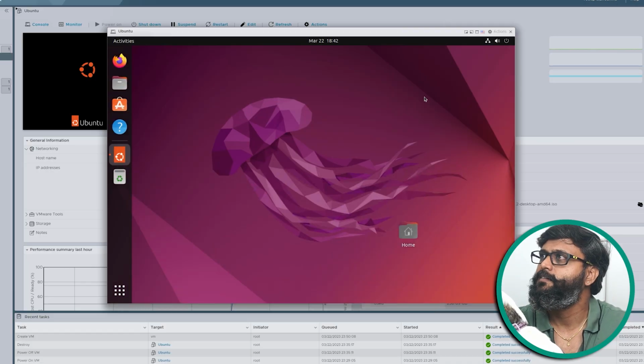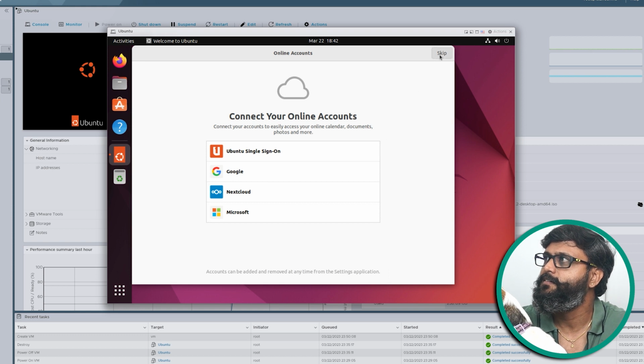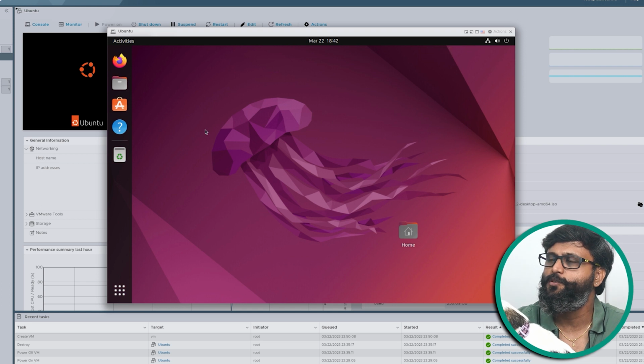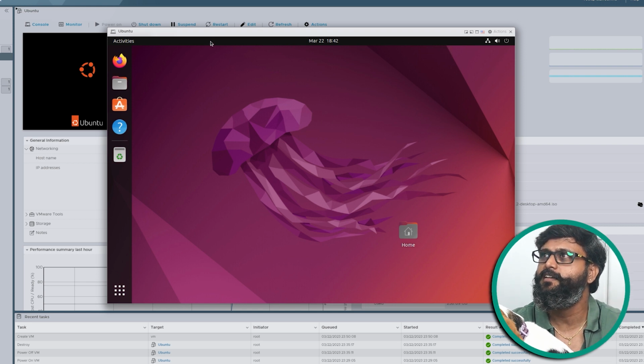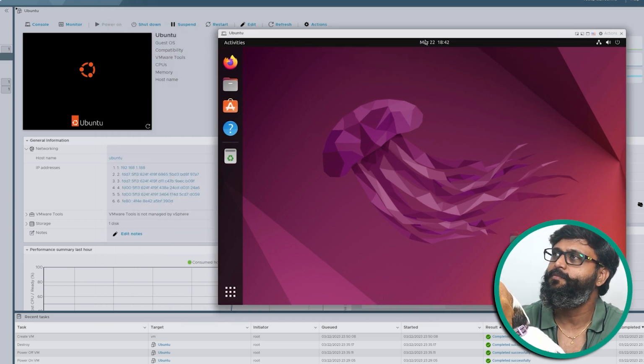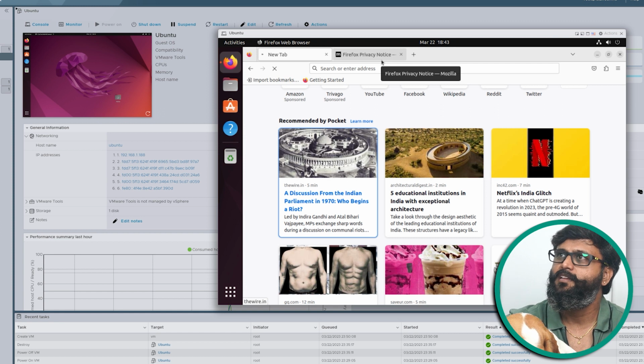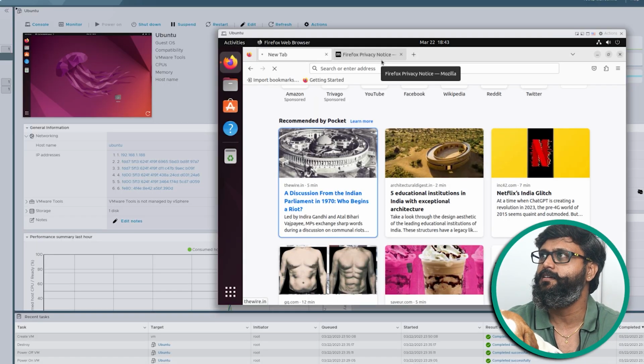Type in the password. Okay, now it's installed. Click on skip, no, don't send, next, and done. Ubuntu is installed, and finally now you have Ubuntu on VMware. So you can browse. It's basically like a system within a system. So like this, you can install any number of OSes within this virtual machine, for testing or any purpose.